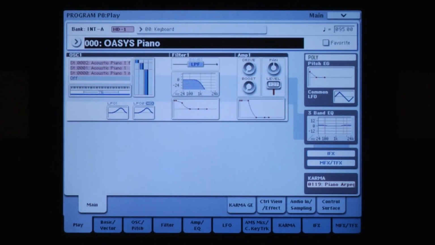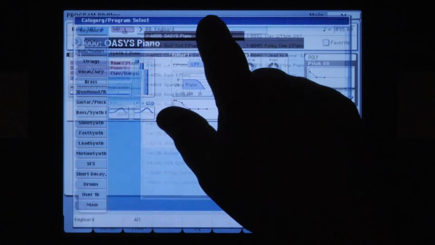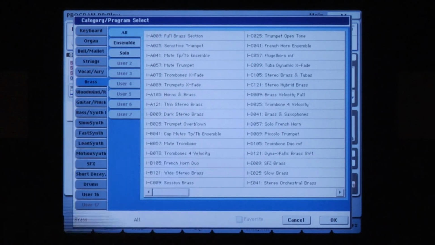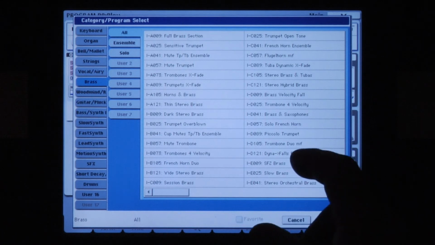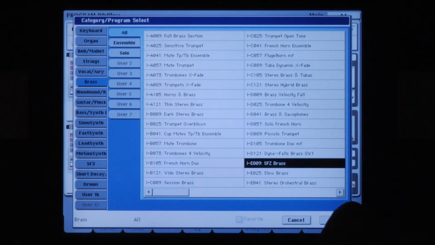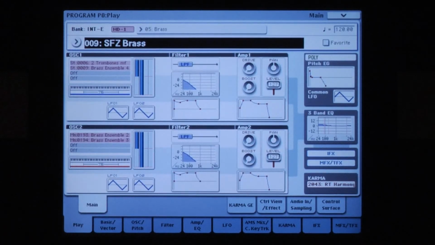Hi, this is a quickie video I'm making to show a fellow user how he can affect amp release in a program and port it over to a combi. And I'm going to go to Brass Sound E009 SFZ Brass. What happens is he wants a soft release, but when he puts it in the combi, the soft release doesn't stay there. So we have this.